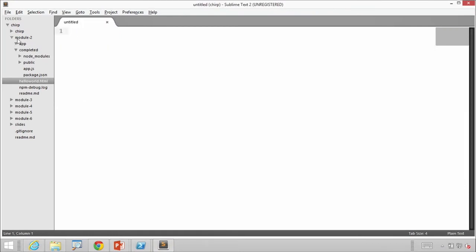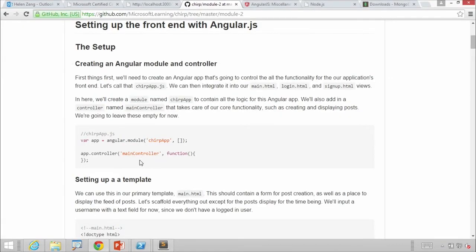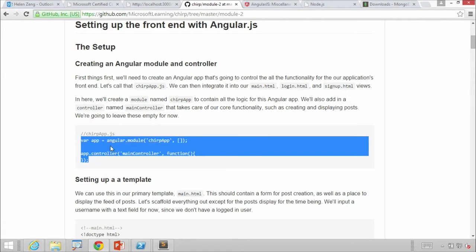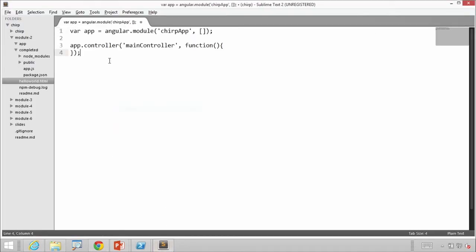So I'm going to create a new file here in Sublime, and, you know what? I'm just going to copy paste this code in so I can describe it to you better. What we did here is we constructed a module, like we said before. We're calling this variable app, and we're going to use that throughout our application. More specifically, it is the chirp app, and that's what we're going to call it in the view later on. And we just constructed a really empty controller called main controller, and I'm going to start passing in the scope right now and leave this blank for the time being.